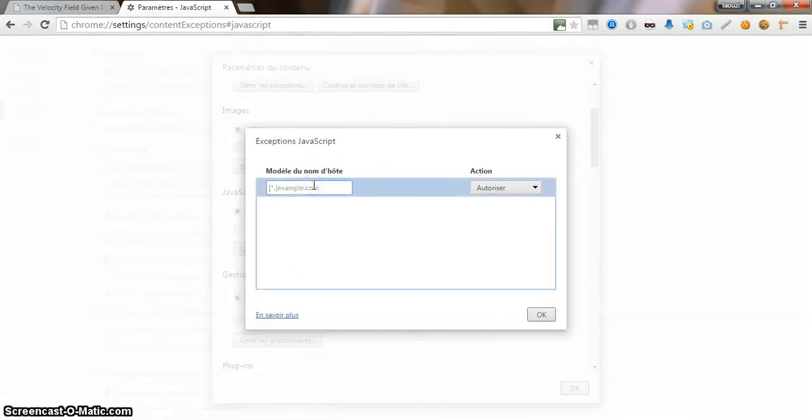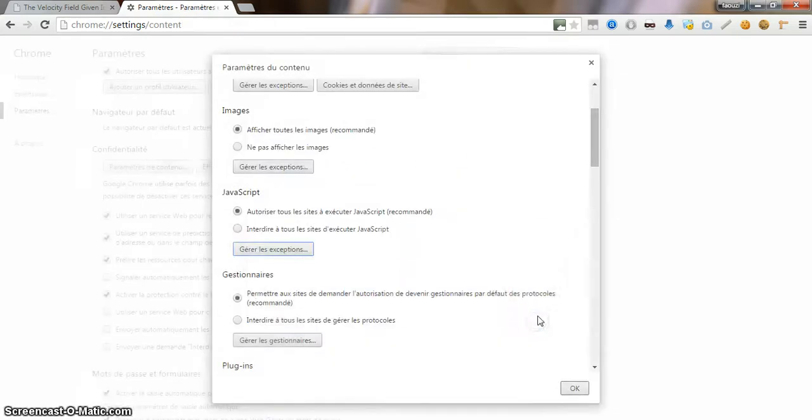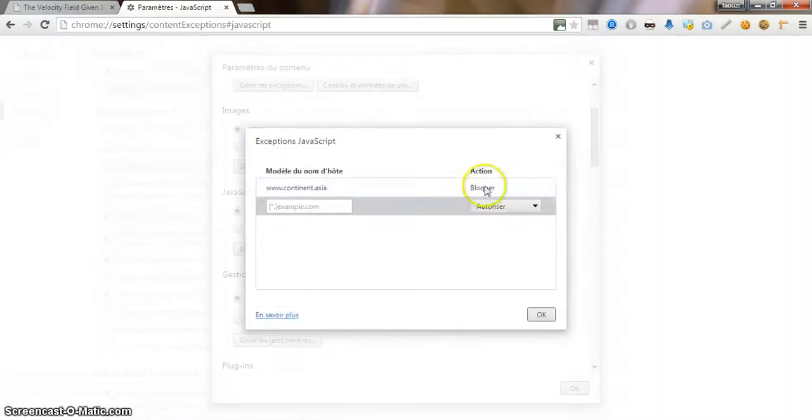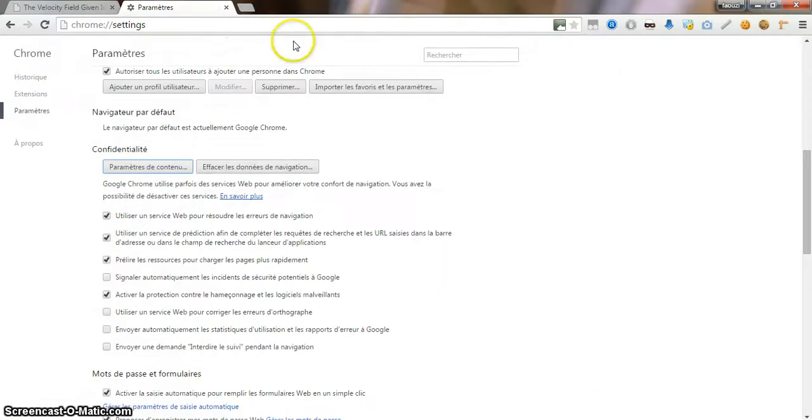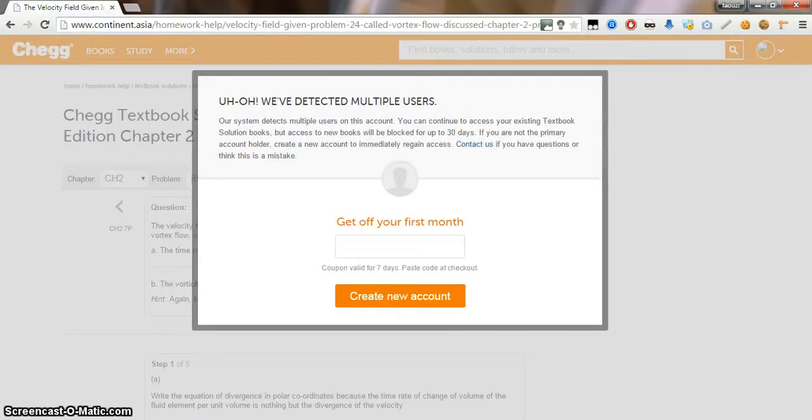Then we add our link, which is www.continent.asia, and then for the action we specify block, and then we type OK. Let's just see if it was OK. It's blocked. OK, so we click on OK. We just close this settings tab, and then we refresh the page.